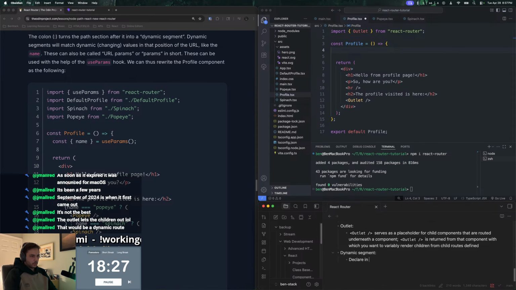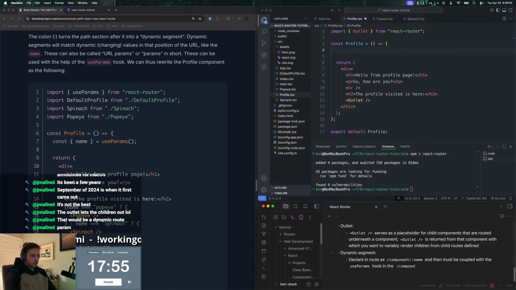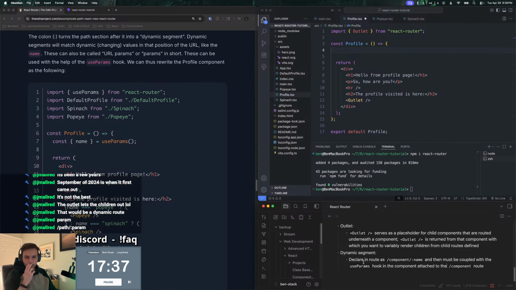Declare in route as dynamic, or let's say name, and then must be coupled with the useParams hook in the component attached to that. That'd be dynamic route path param. Got you. Okay.